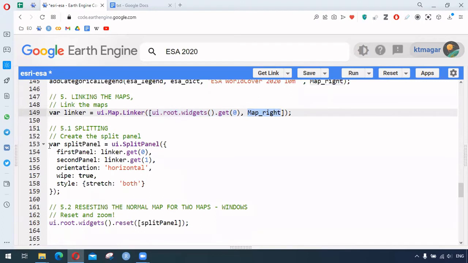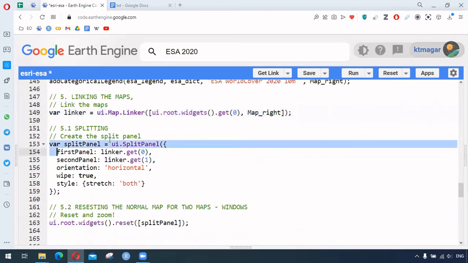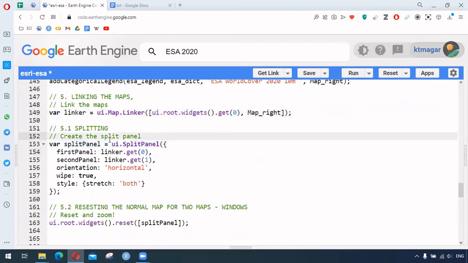And we split the panel by ui.SplitPanel. The first panel will be this one here, ui.root.widgets, and the second one will be the new one we created. So the orientation and other parameters are provided.